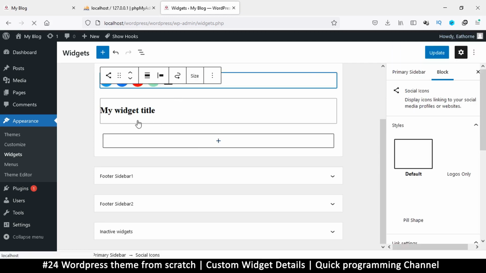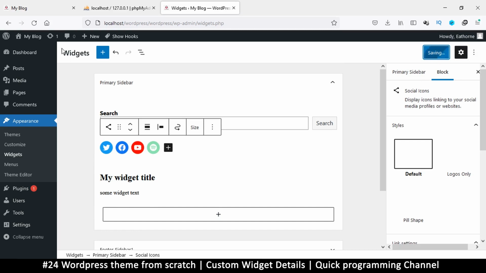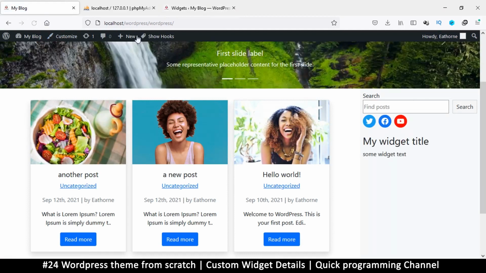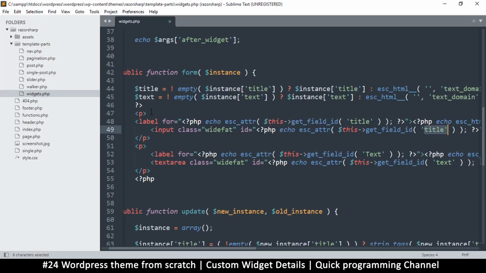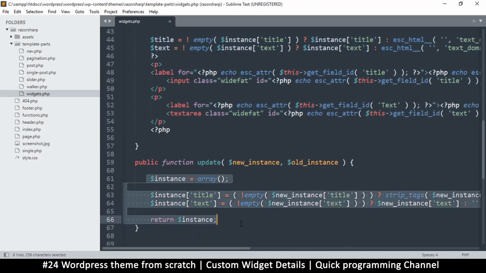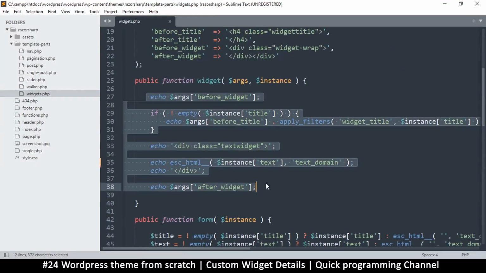This should save things. So there's my widget title and some widget text, and if I now update, this should show up here. So let's refresh that page, and there we go. So my widget title, some widget text. So that was saved to the database because we used a form function here, and then it updated when we clicked away, and then it displayed the content.